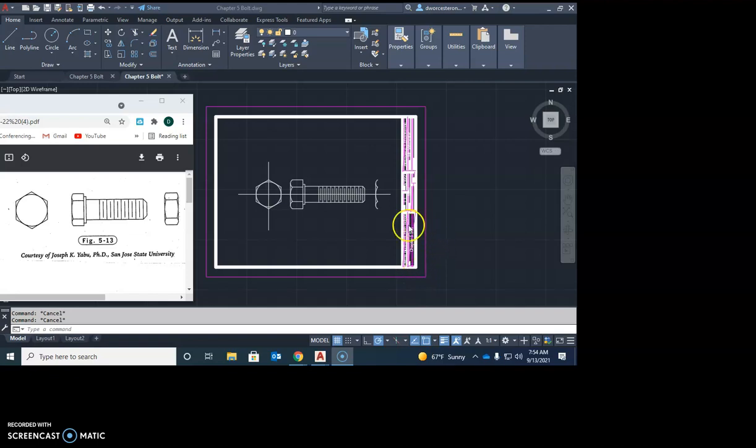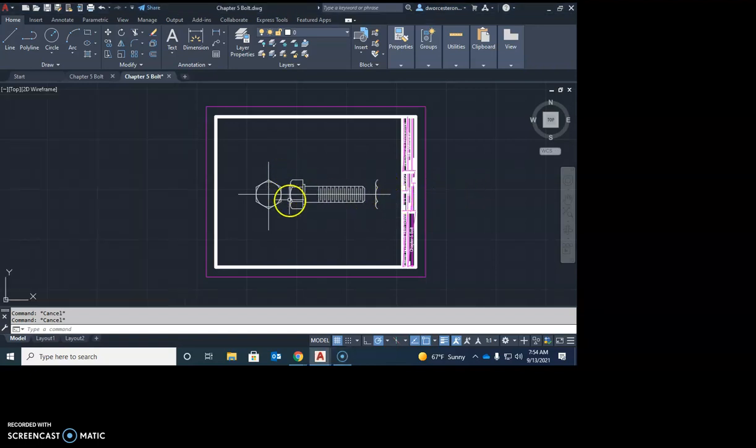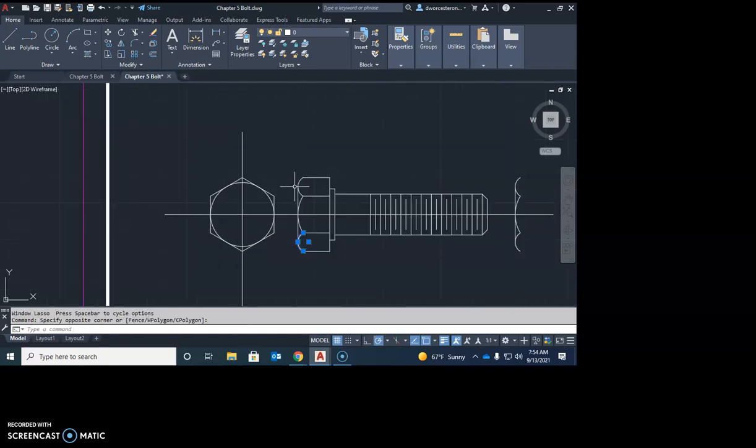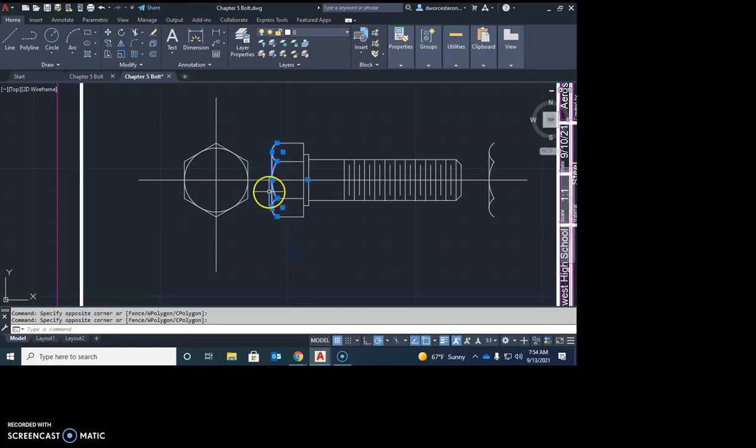Okay, so this is where my video just about cut off. I thought I was going to get it in 15 minutes. I didn't quite get there. So what we were doing is we had just finished copying this portion of the head of the bolt down to here. Now what we're going to do with that is we're going to make the nut.